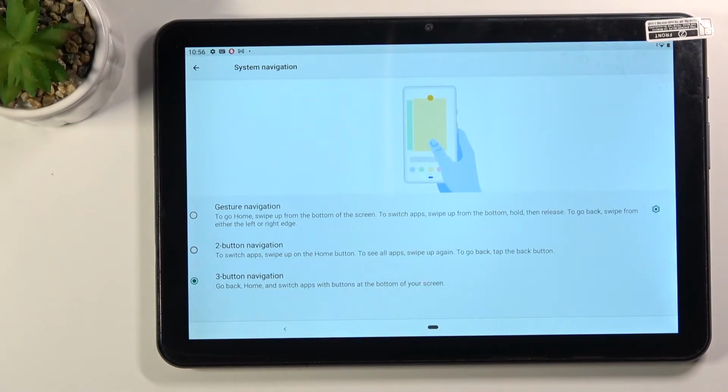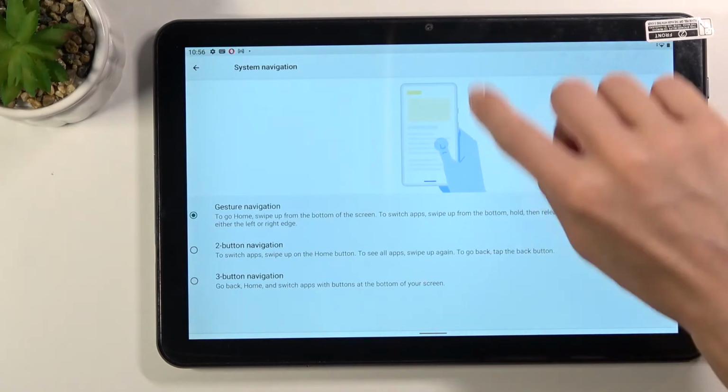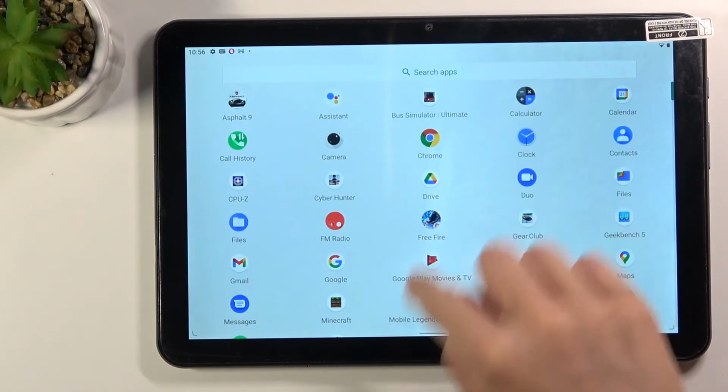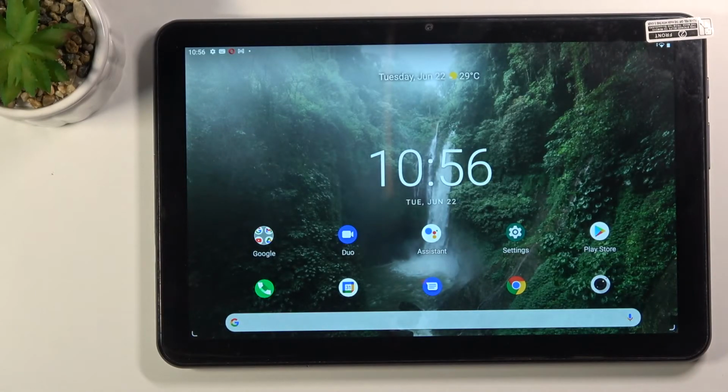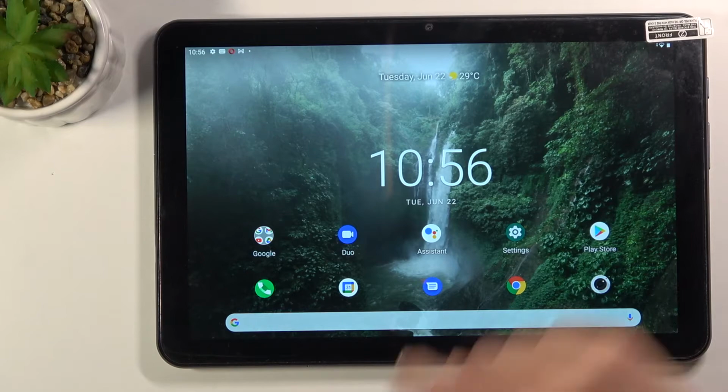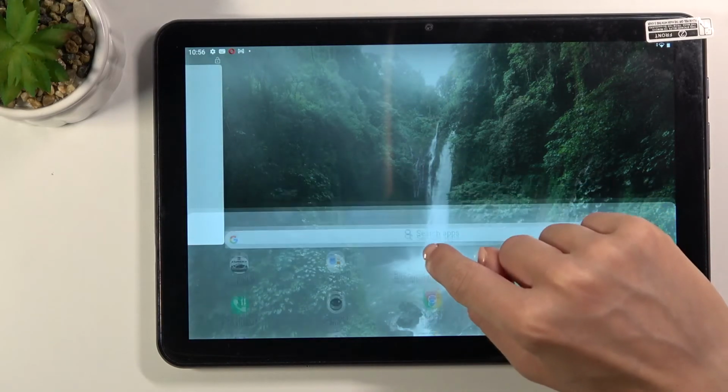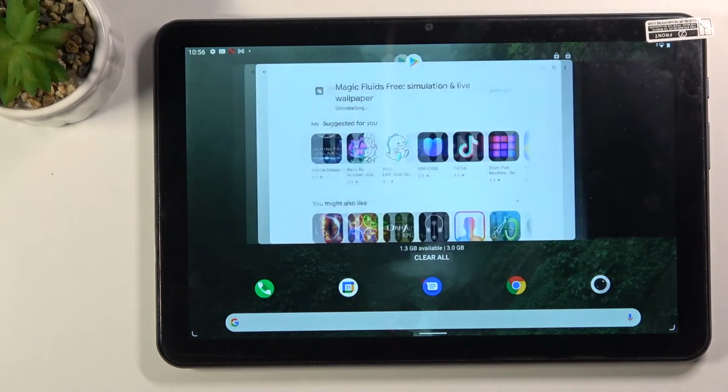But as you already know how button navigation works, let me show you gesture navigation. It can also be used here. So all you need to know is to slide up once to go back to your home screen, just like this. Then if you'd like to see recent items, just slide up and hold it for a while. And here we've got recent items.